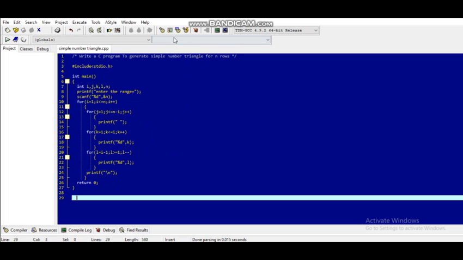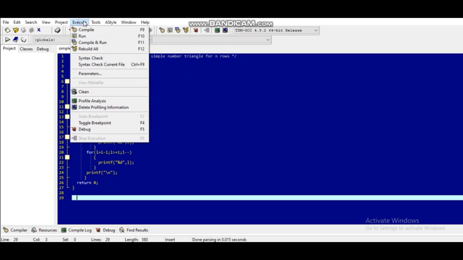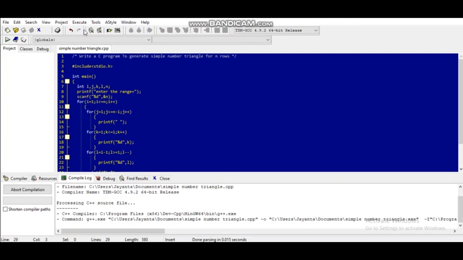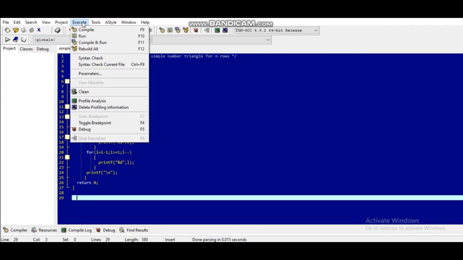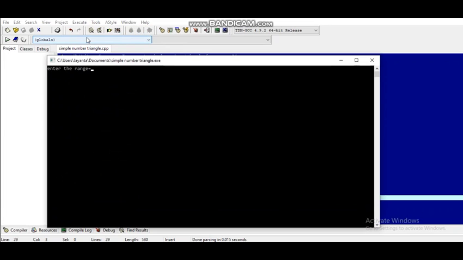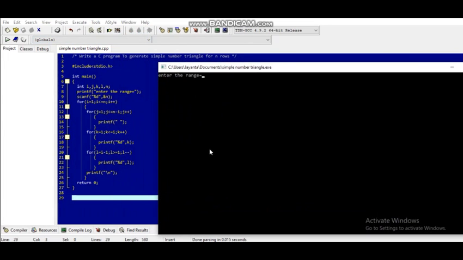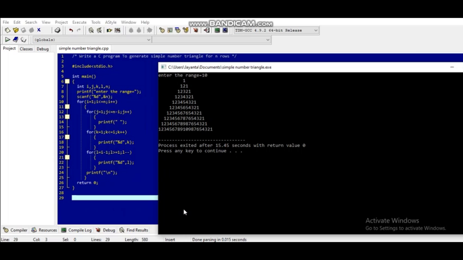Now I am going to compile it. After that, I am going to run it. Now we have to enter the range. I am giving the range 10. So here's our simple number triangle for 10 rows.